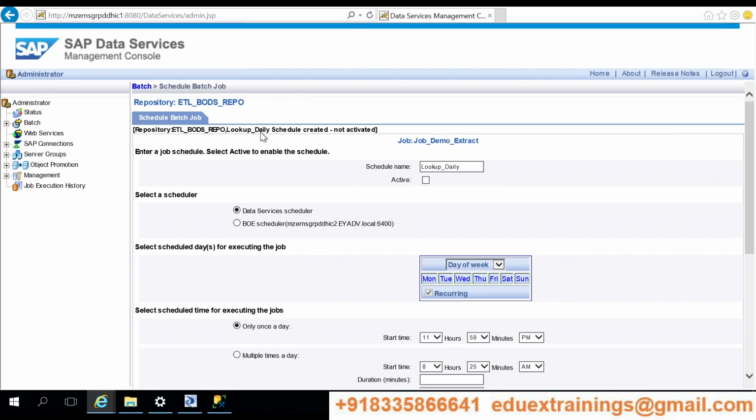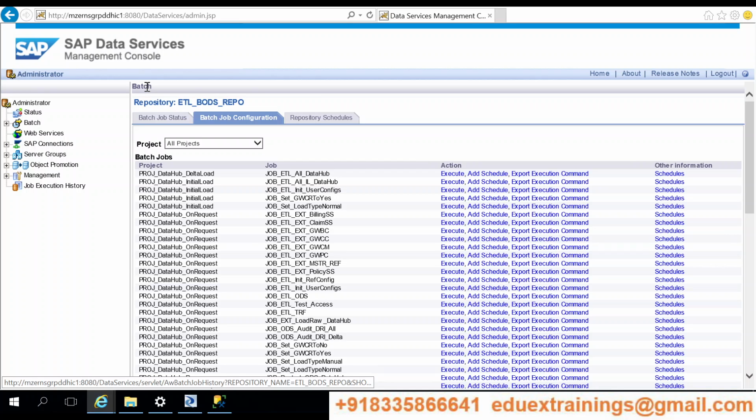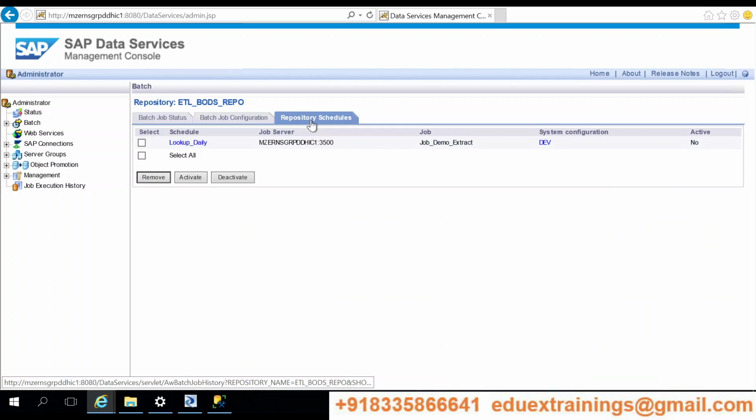Okay, lookup daily is the schedule name, right? And it is not activated. I have not activated it yet. I have just created the schedule. So I can now go to the repository schedule and see that the schedule is already created, right? But this is not active. That means it will not trigger at today's end of the day, or 11:59 p.m.